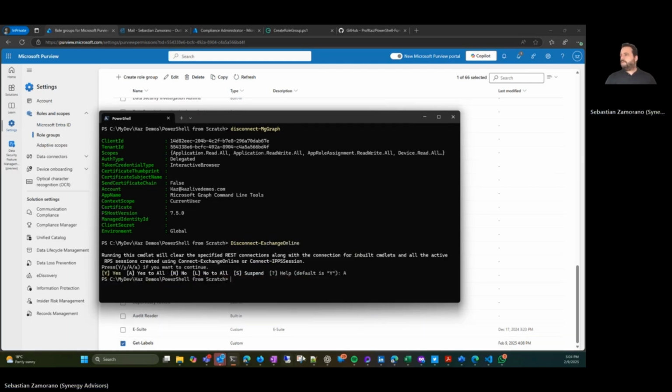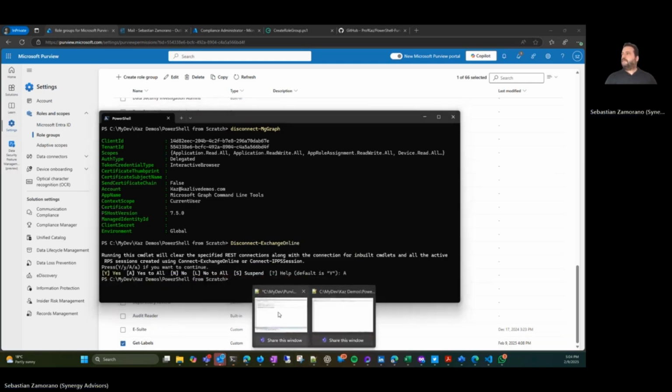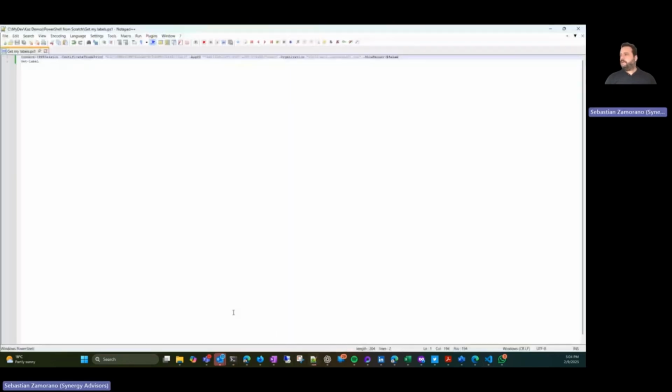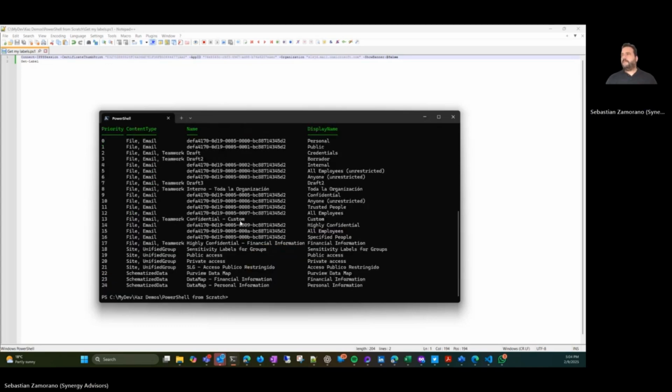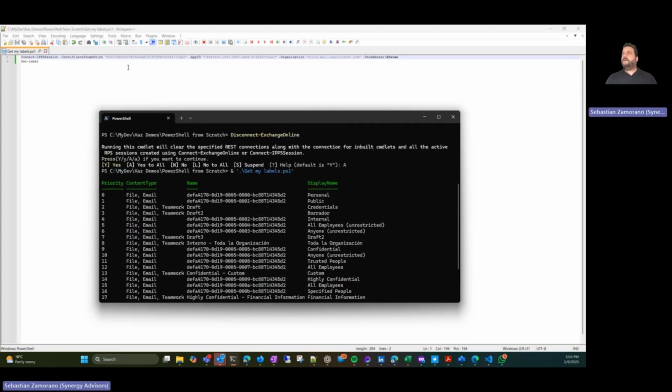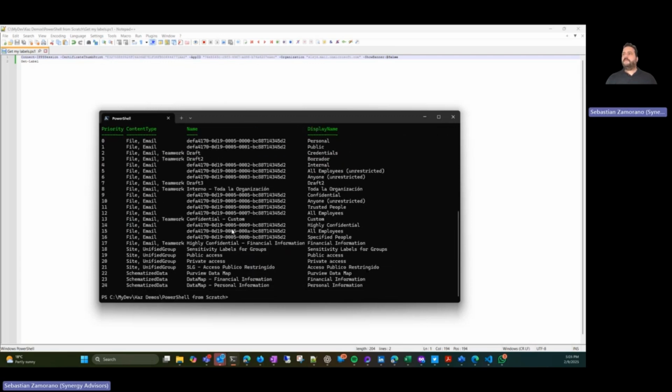And now, let's see. Here I have my script. And let's run the script. It is connecting using the service principal, this Microsoft Entra application that we created previously. I will share another video to explain step by step how you can create that manually or using PowerShell. And now we are able, using this service principal, to get the labels.